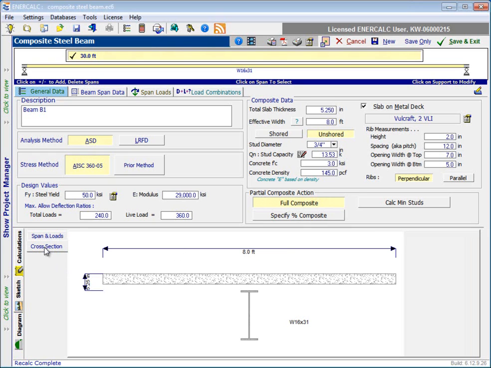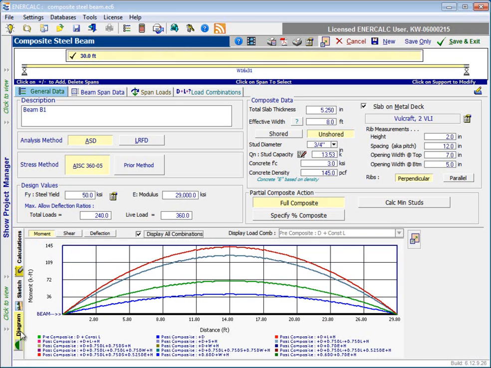The other sub-tab is called Cross-Section, and this takes a look at the section view of the beam. Again, the beam is shown and called out graphically. The full thickness of our slab from the top of steel to the top of slab is defined, and then we can see the effective width that we've defined in the program. So those are the two views here on the Sketch tab. The next thing that we'll do is move down and take a look at the Diagram tab.